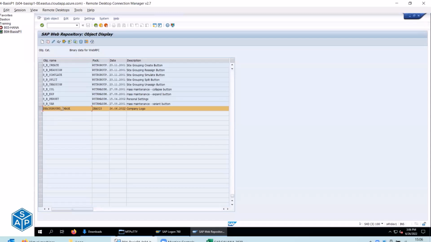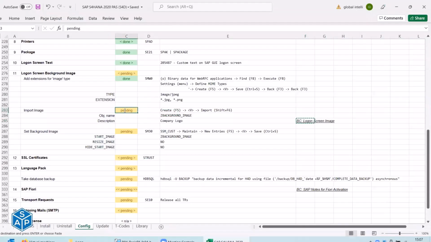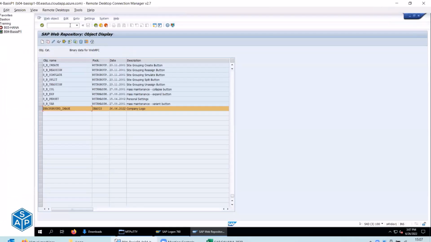The import has finished. We created an extension for that image and then imported it. Now we have to make changes in the system to instruct it to display this image after logging in, on the login screen. How can we do that? You need to go into SM30. So here I'm going to /n SM30.